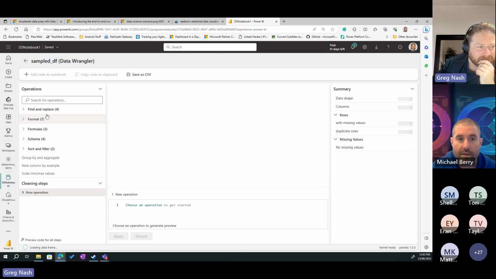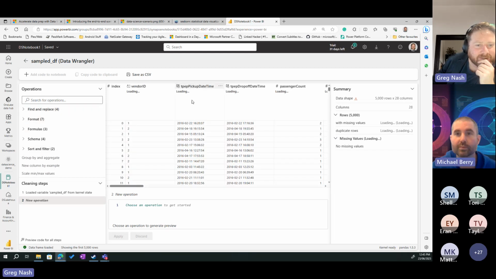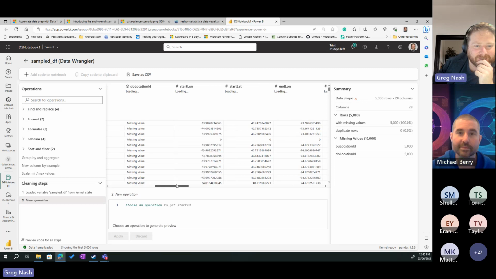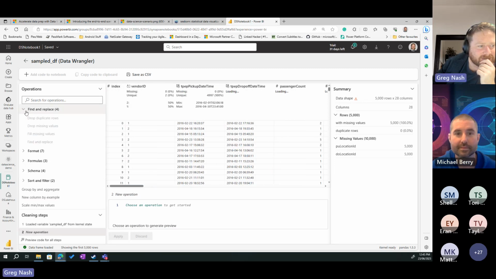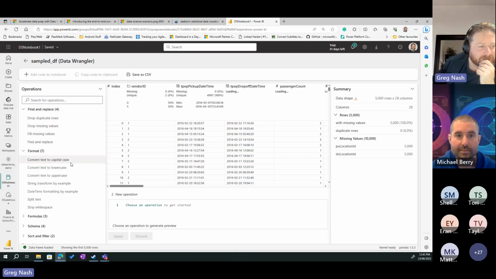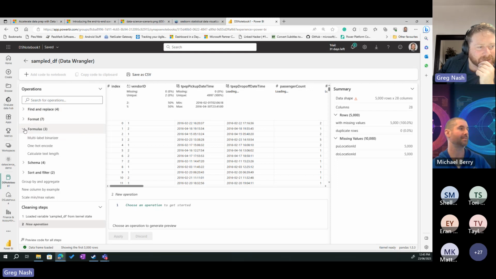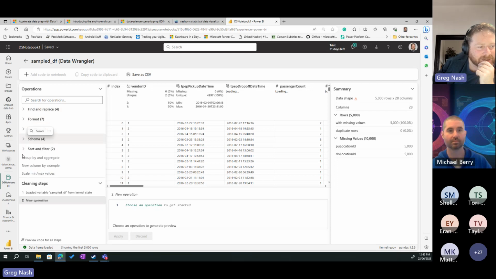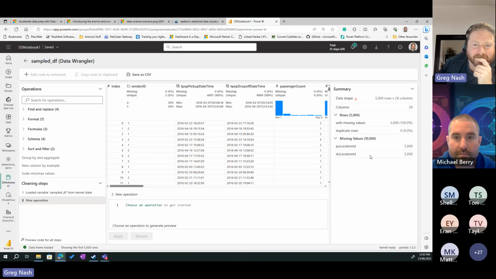God, I just had no idea this even existed. Okay. I'm blown away. This is awesome. So you can do operations, drop rows, drop fill, and convert text to capital. So you can do Pandas transforms with this Data Wrangler if you're not doing bazillion rows. There's 5,000 rows here. Wow. Oh, look, we get column distributions, mate.